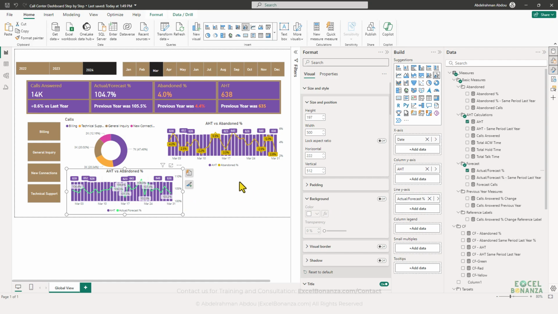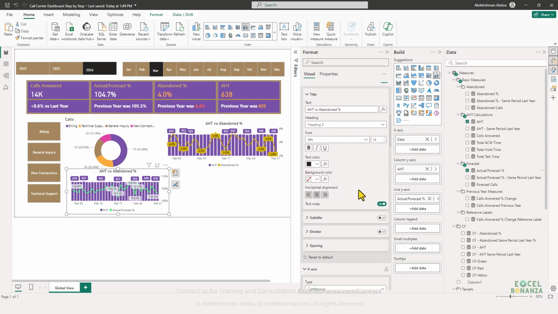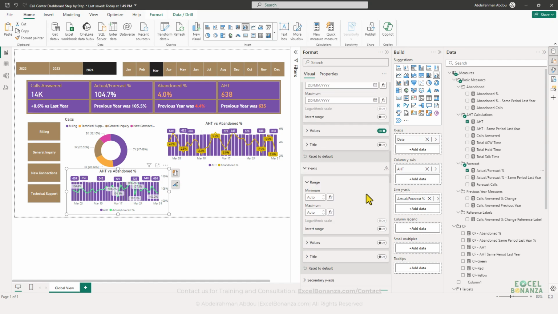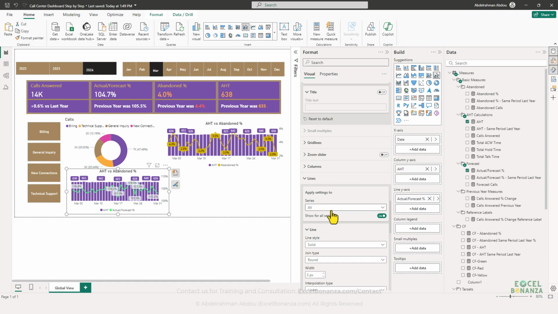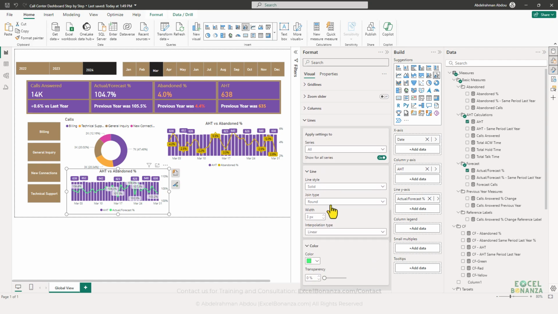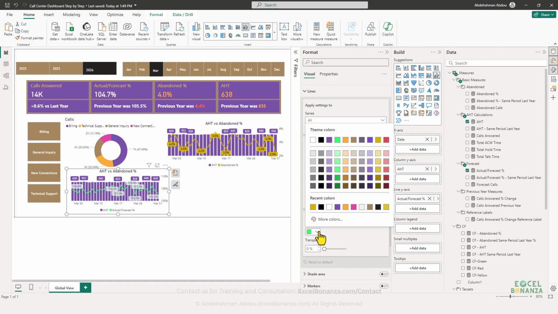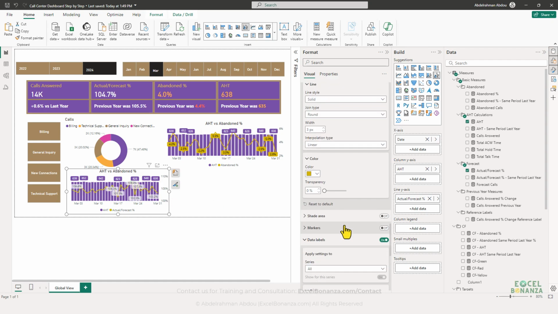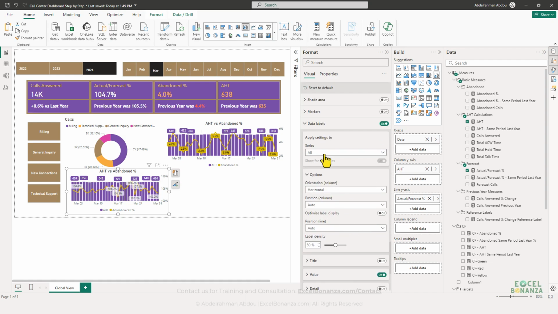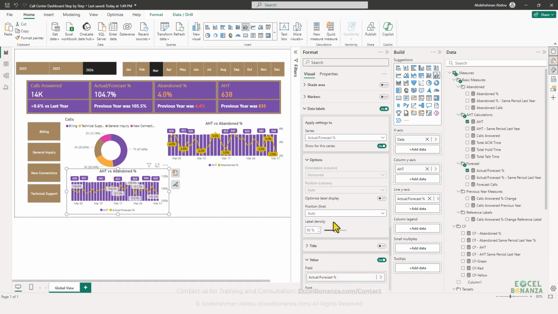So I've replaced it, and let's make sure to have uniform colors. So we're going to stick to the yellow on the line. So I'm going to go here to the lines. I'm going to select the color here, and I think it's this yellow. Yeah. Okay, and I'm going to make sure to enable the data labels on the actual to forecast.